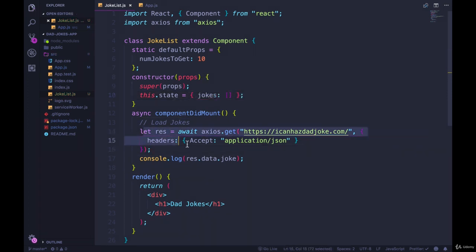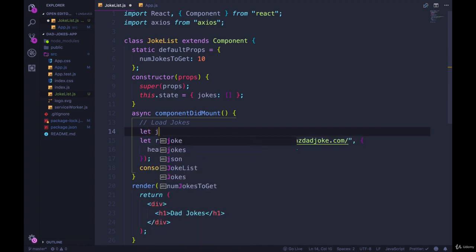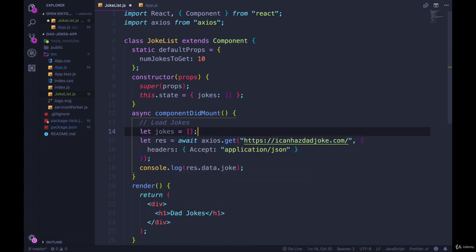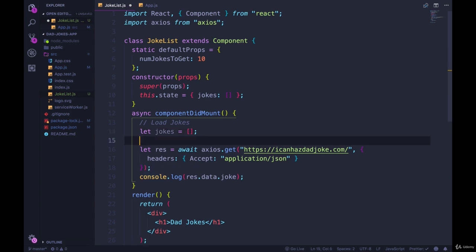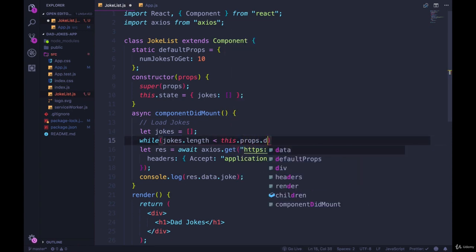So next, we want to repeat this process of getting a new joke 10 times, or whatever props.numJokesToGet is. So next, I'm going to make a temporary array called jokes, and we're going to fill this up with all of the new jokes, and then at the very end, we're going to set state. Instead of setting state each time, which would mean we're setting state 10 times to get new jokes, we're going to set it once after we have 10 new jokes. So then we're going to loop, and I'm going to do a while loop. While jokes.length, so this jokes, it's empty, is less than this.props.numJokesToGet.